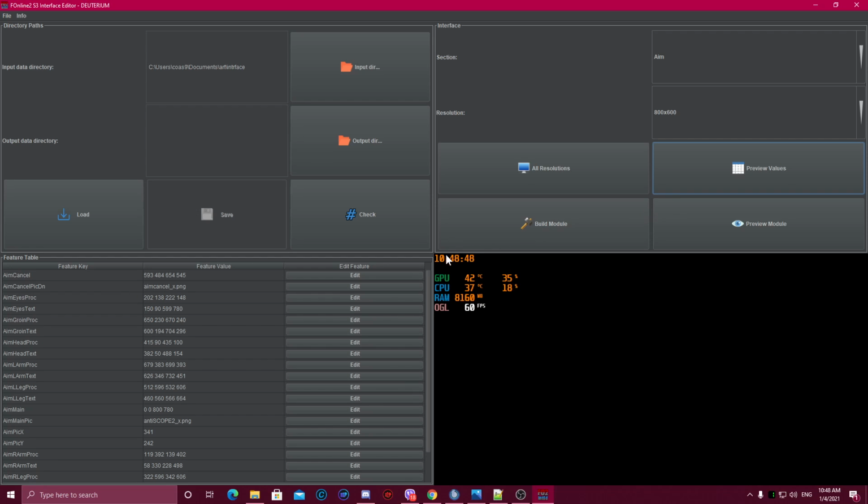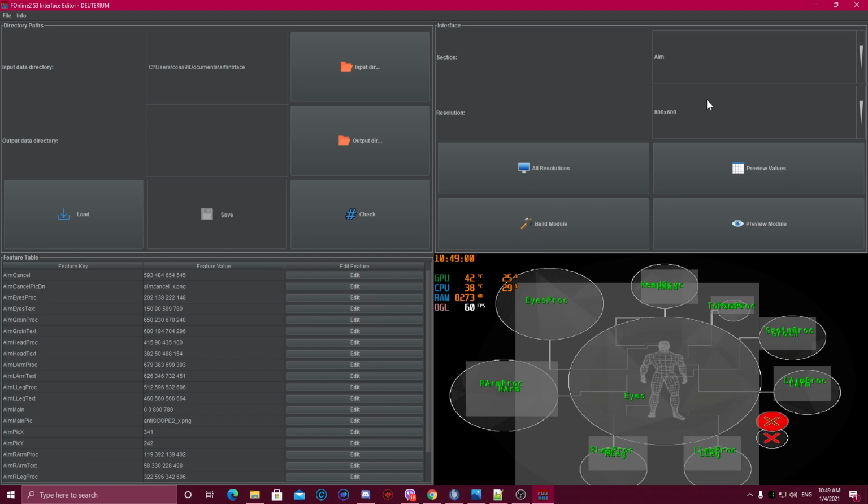So now everything is in the memory. These values feature on the left side and on the right side of equals. Now let's build the module. It's built for this resolution, 800 by 600, and this is how it looks.